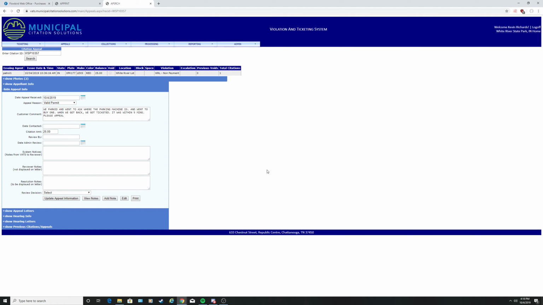No. So you remember the appeals I was showing you? Yeah. So I got one. It was for today at 10:30, and they said they parked and went to ask where the parking machine was. When they went back to buy one, is what it says, they got a ticket. And it was within 5 minutes. Please appeal. Which, like I said, if they came back, saw a ticket, and then just left, yeah, I'll take care of the ticket. But they just parked, go ahead and void that.